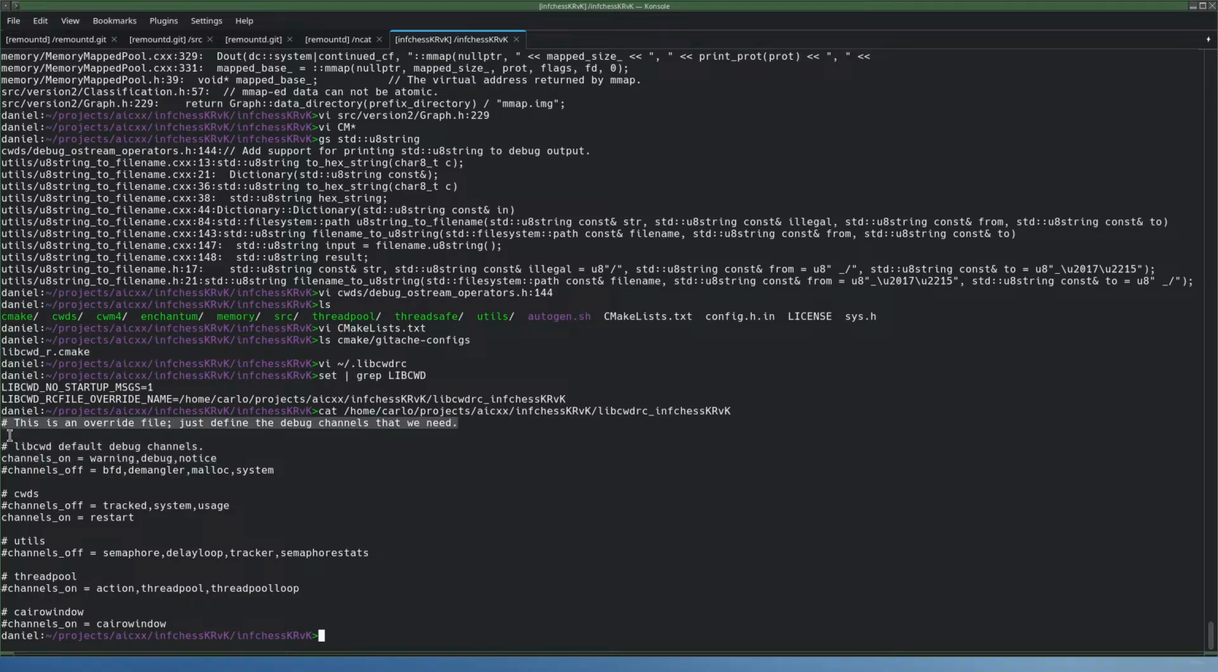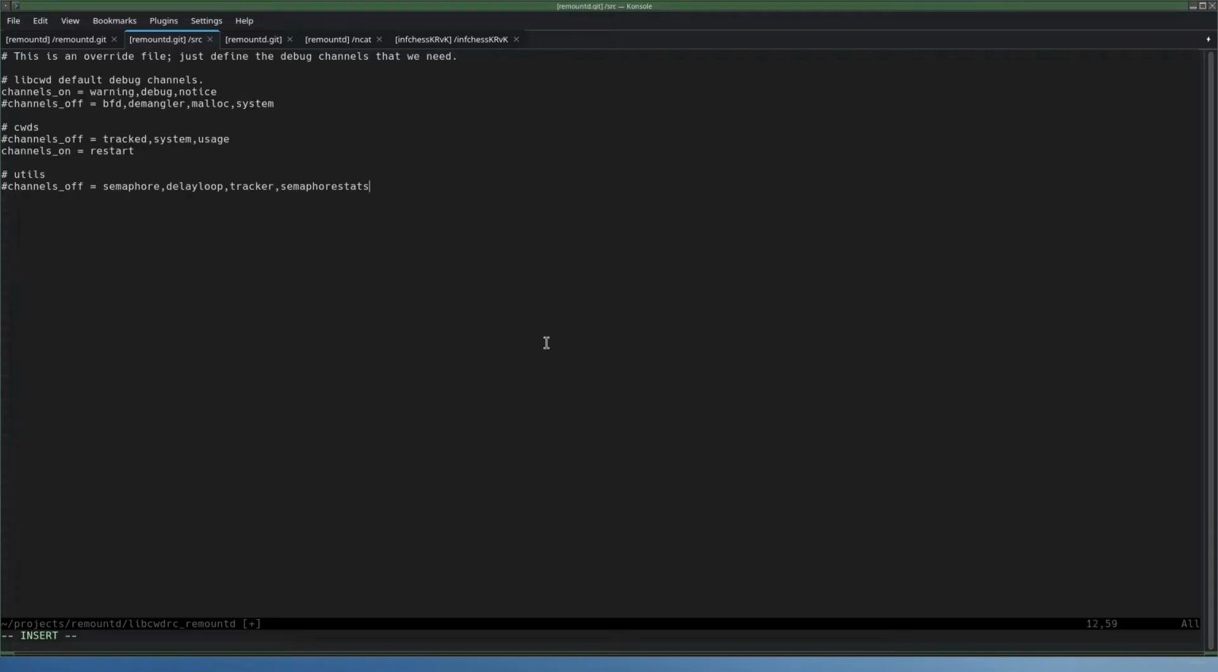I think I should copy everything. I don't need to do so. Probably we need utils, I think. They're still commented out. This one we can turn on, why not? And it just lists all of them. So restart is turned on, and then tracked system and usage are turned off, because that's the default. You also have a listing of all possible channels. And then for remount specifically, we're just turning on this.